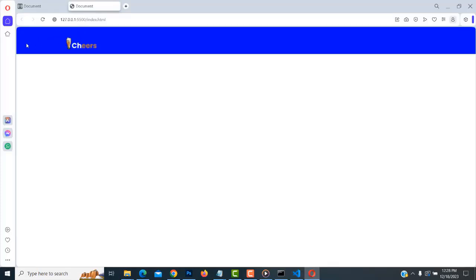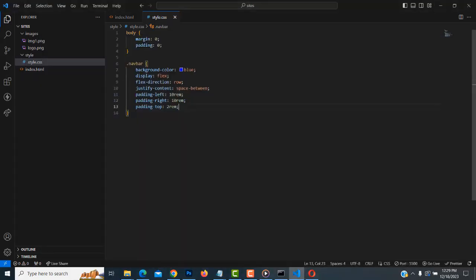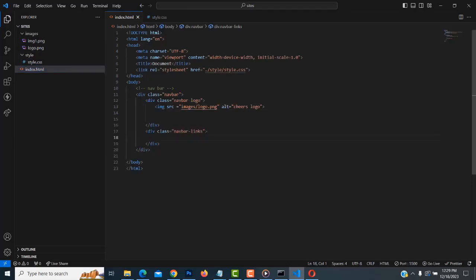Now the alignment here is 10 rem for left. The right side is also aligned as 10 rem, and the top padding we have set as 2 rem. Okay, this is how we do the application professionally. Padding also we have to do manually. After that, what you're going to do is go to the index page.